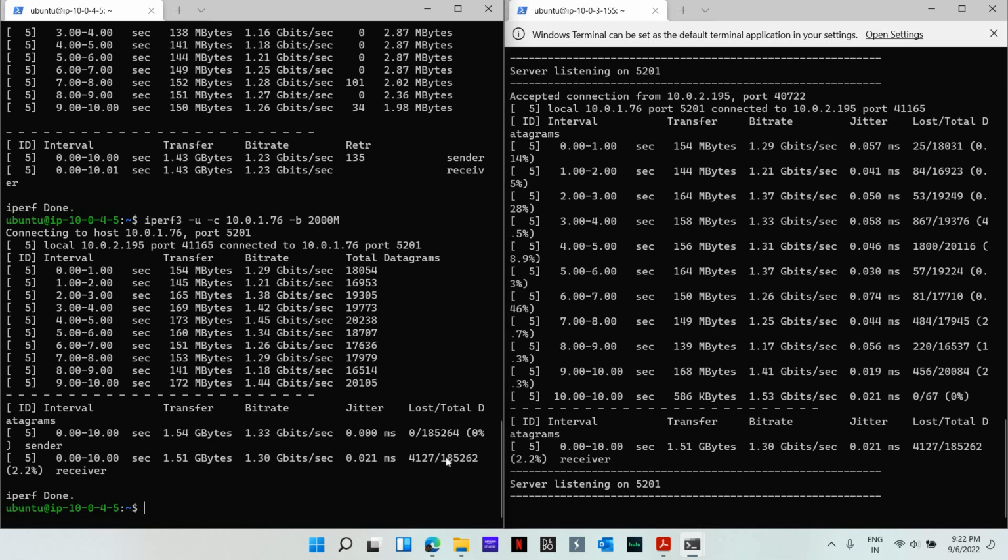Most importantly, let's look at the losses. UDP has lost around 2.2% of the packets it has sent. So what we're noticing is UDP is actually faster than TCP because it doesn't care about reliability. It's all about pushing out data as fast as it can. In this case it's by a smaller margin, and theoretically it's going to be much more. So now this is done.